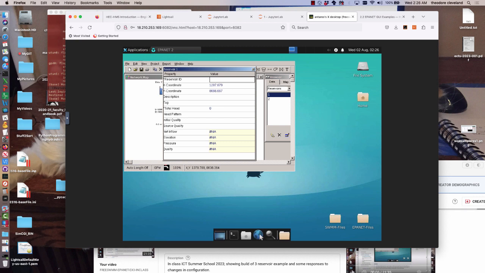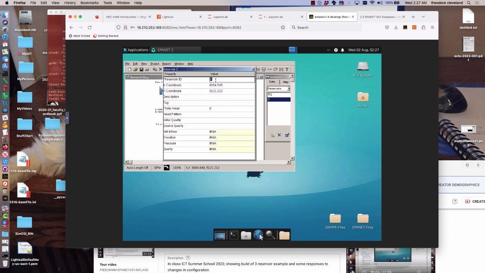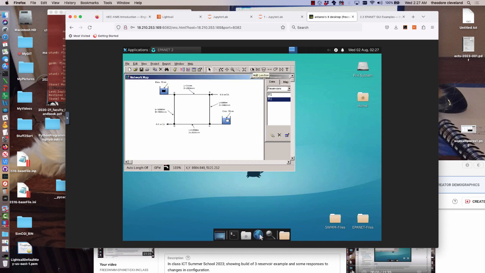What do you want to call this one? Reservoir 1. And that one is at 75 meters. Although the program doesn't know the elevations yet. This one we'll call R2. That's at 70 meters. So the reservoirs are established.